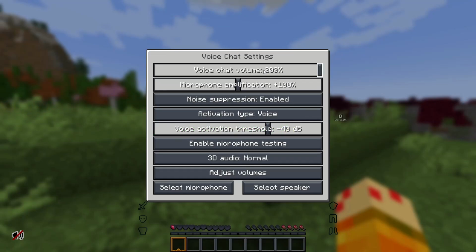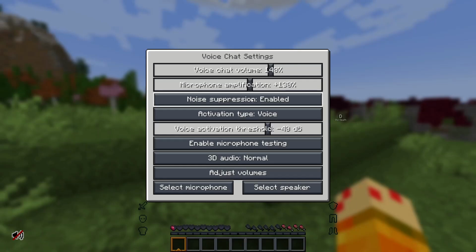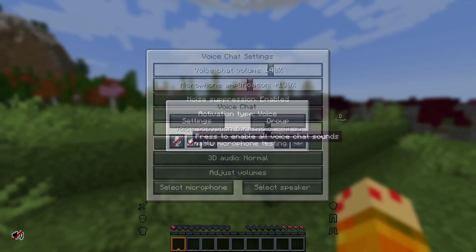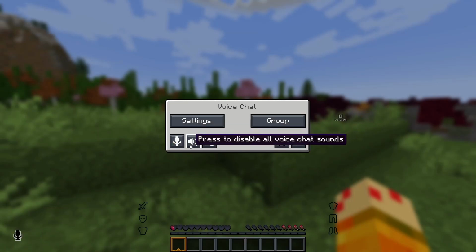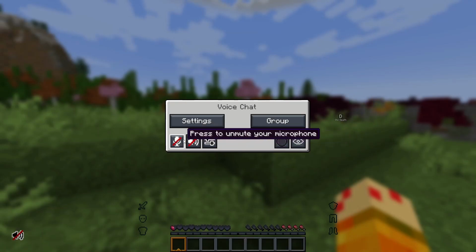Then I can change my voice chat volume, so I can make it so I hear everyone else louder. And also change my microphone amplification. So let's say people are finding me really quiet, then I can put this to like 125 or 130. I'm gonna keep this at like 140%. Now this is how you unmute, this is how you mute. This is to allow yourself to hear other people.